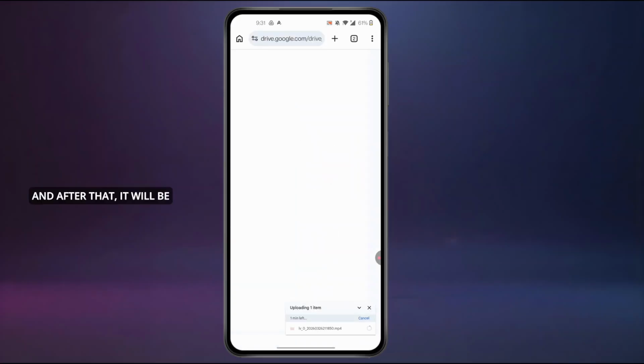And after that, it will be uploaded to the shared Google Drive. This is how to upload files to a shared Google Drive link.